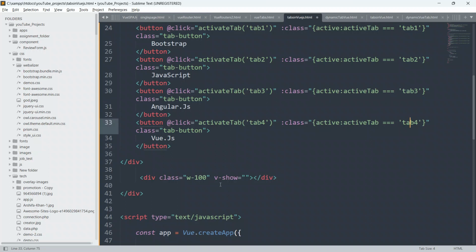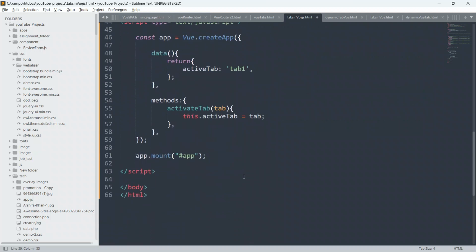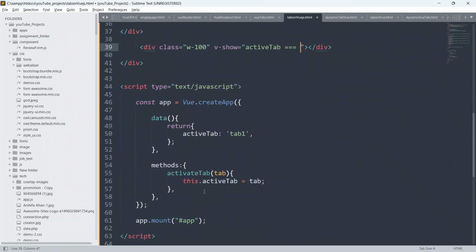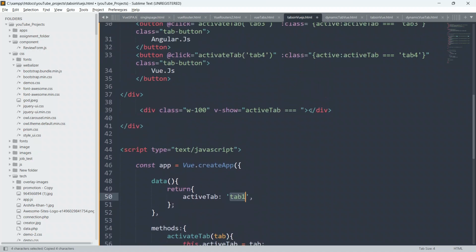Okay, so now we will just say vShow, and we will just check here, if active tab. Just copy it from here, if active tab, and we will say equal to tab. Okay, we will say equal to. So as of now, just give the tab 1, because the first tab will be active by default.